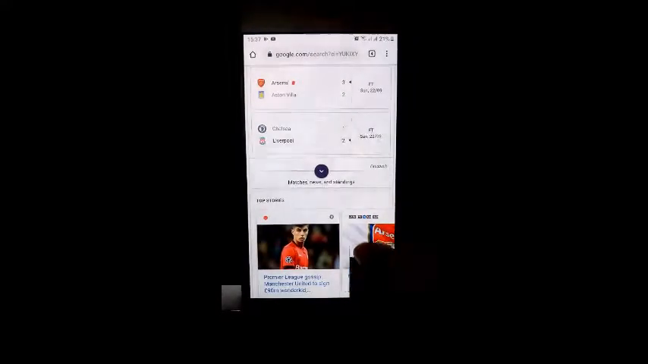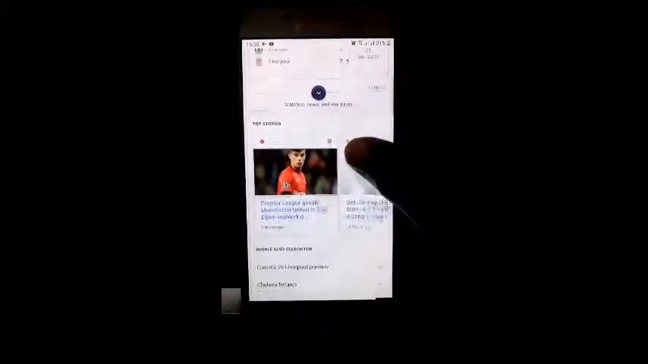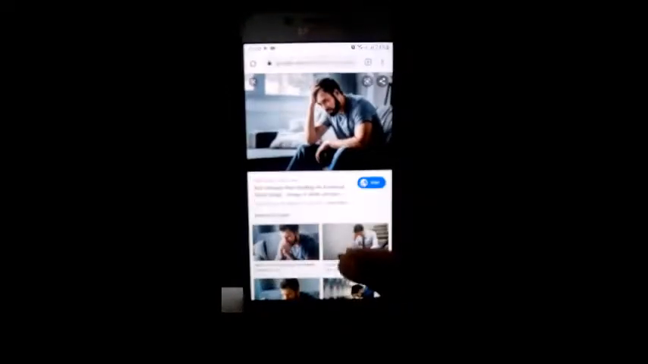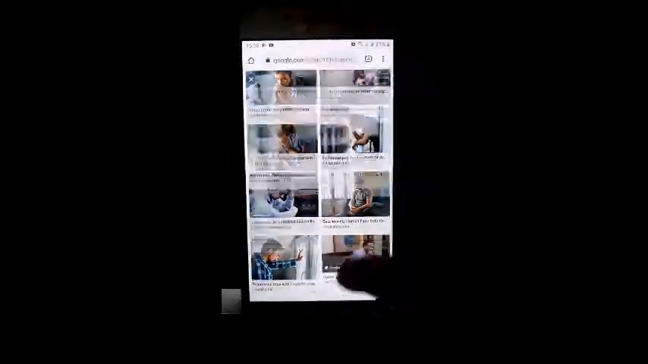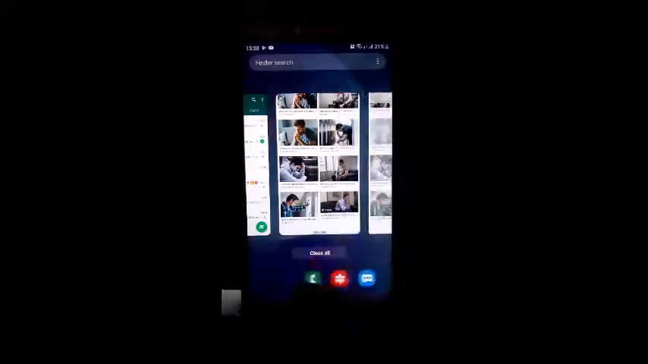Now as you can see, I'm on Chrome, and I can search and browse while the YouTube music or playlist is still playing. I can do different things, as you can see. Let me just change to another application.